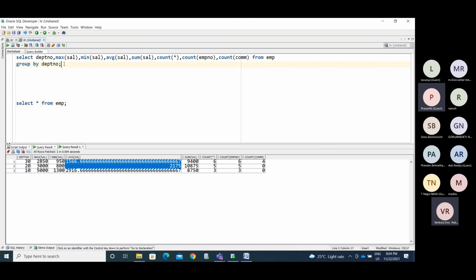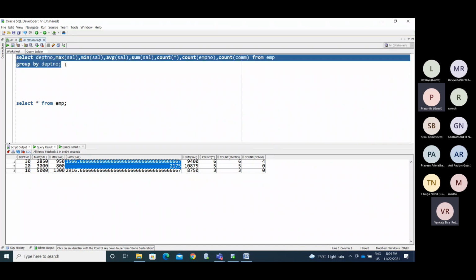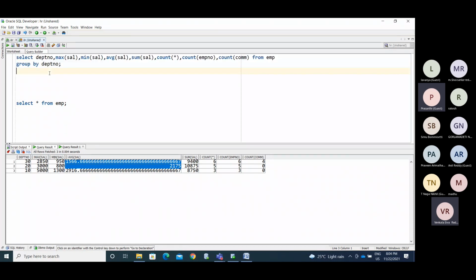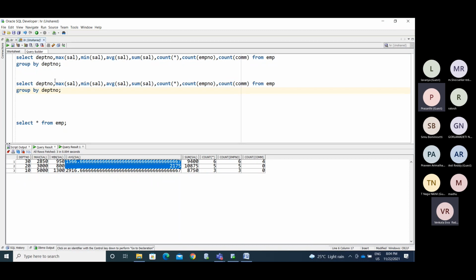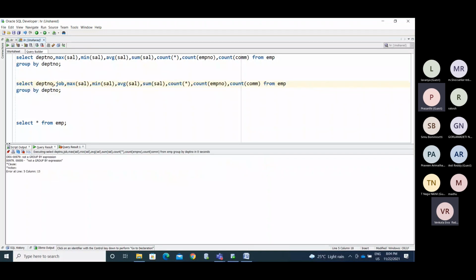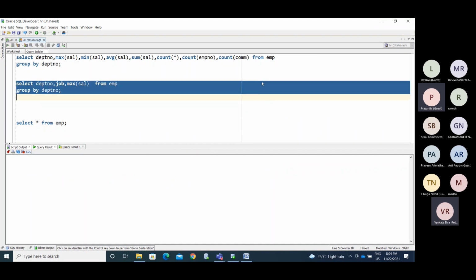Now, if I use the department number and job in the select list, those columns must be used in the group by. We have job, right? Now, if I use this, you are getting the error. Okay, now I'm trying out only with the maximum salary.